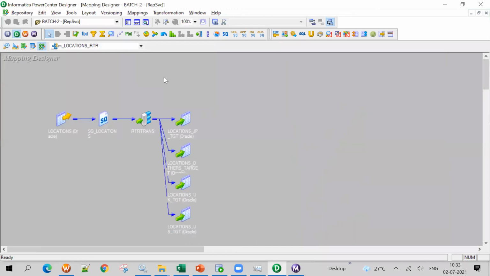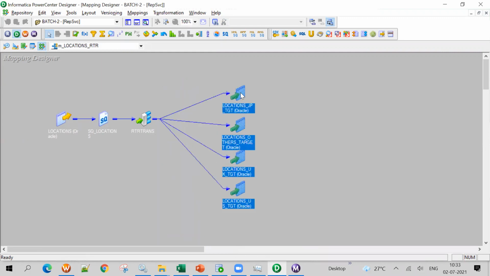Active transformation is a transformation where the records coming in are equal to or not equal to the records going out. But in this router, the records coming in are 23 and going out are also 23. Then how is it active? Guys, tell me some answer, please.